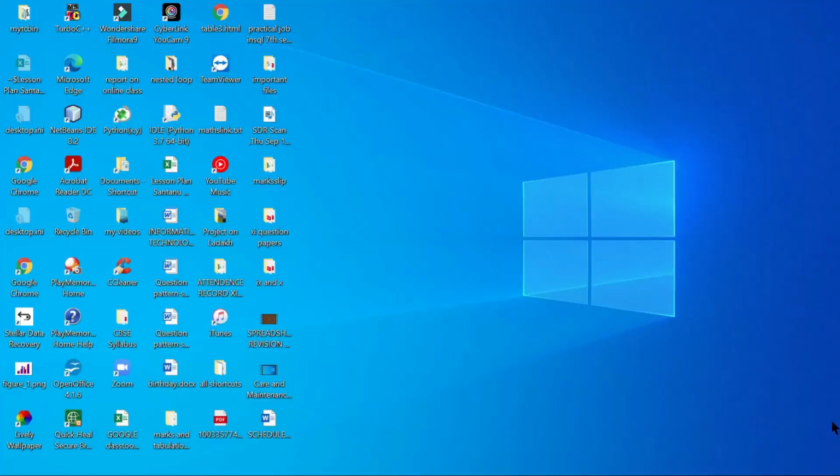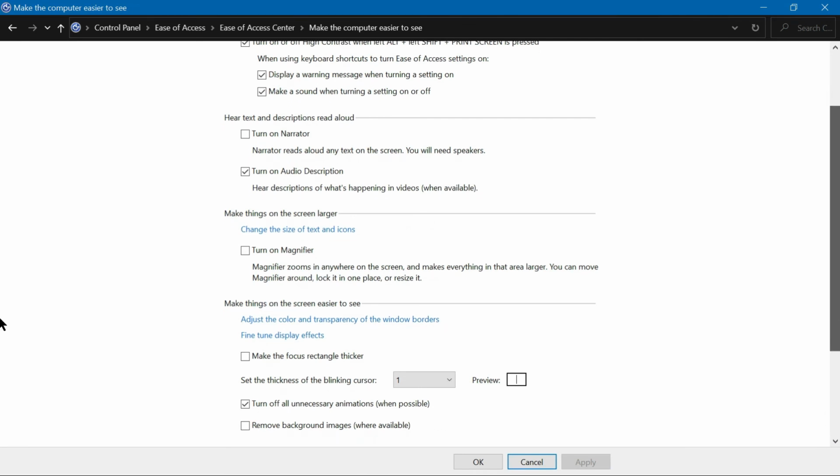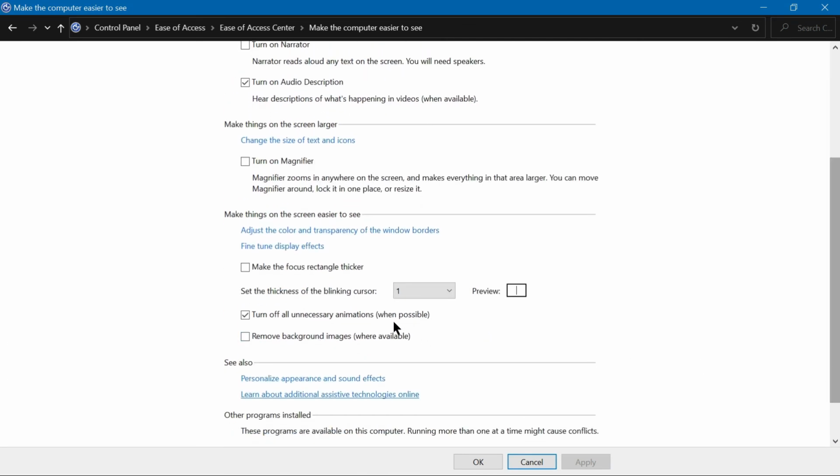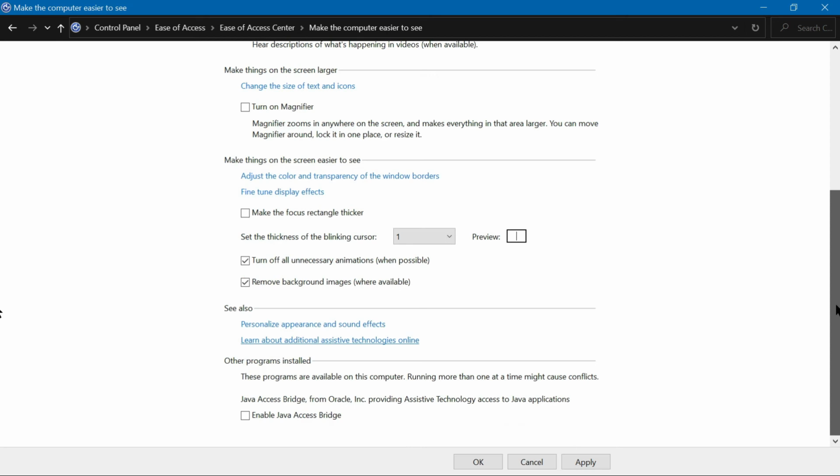Next, there are more options. Turn off unnecessary animations whenever possible is checked, and I'm keeping remove background images checked as well. Then there is make the focus rectangle thicker; here I'm increasing the size by 8.